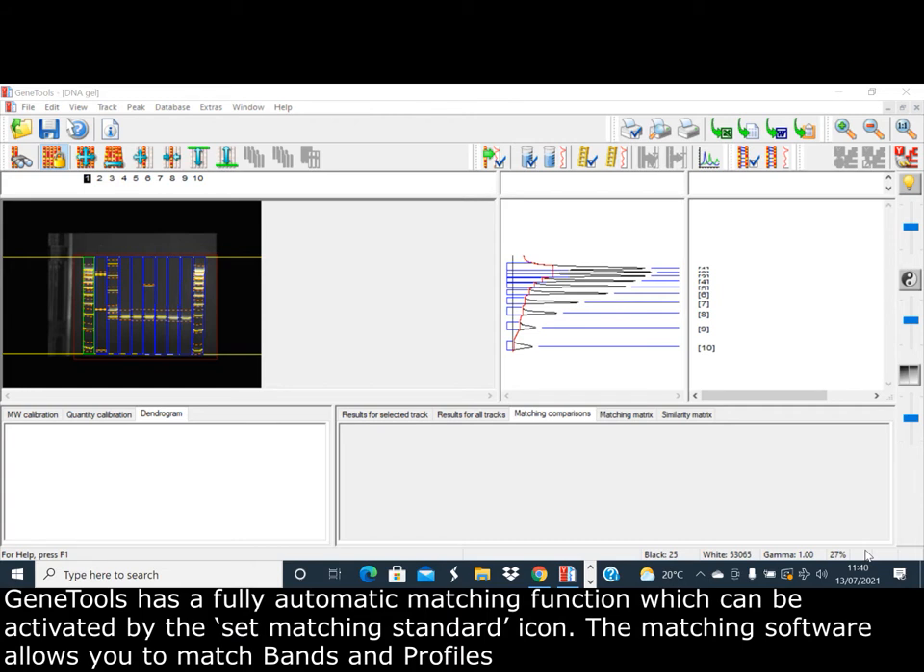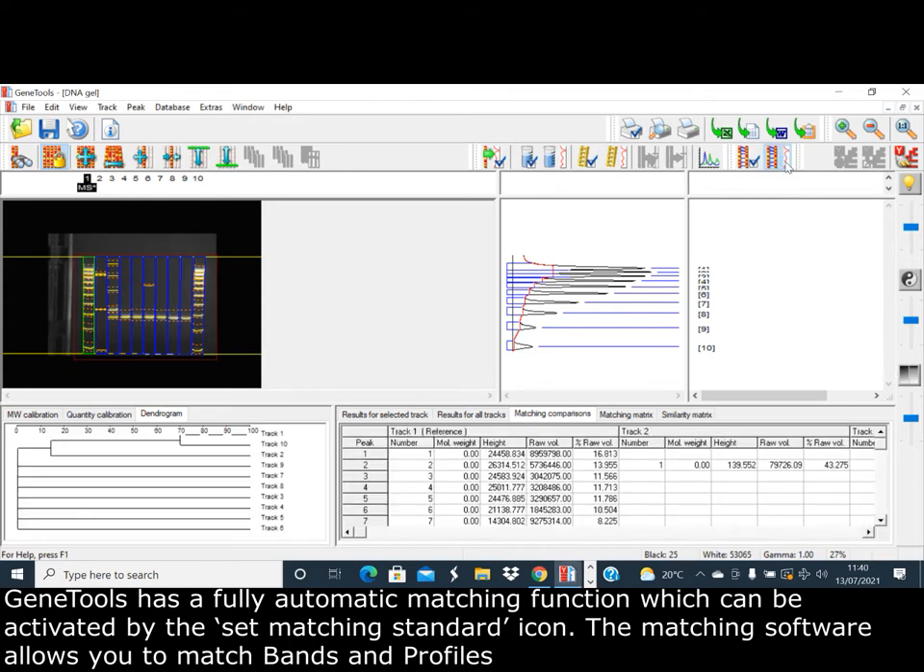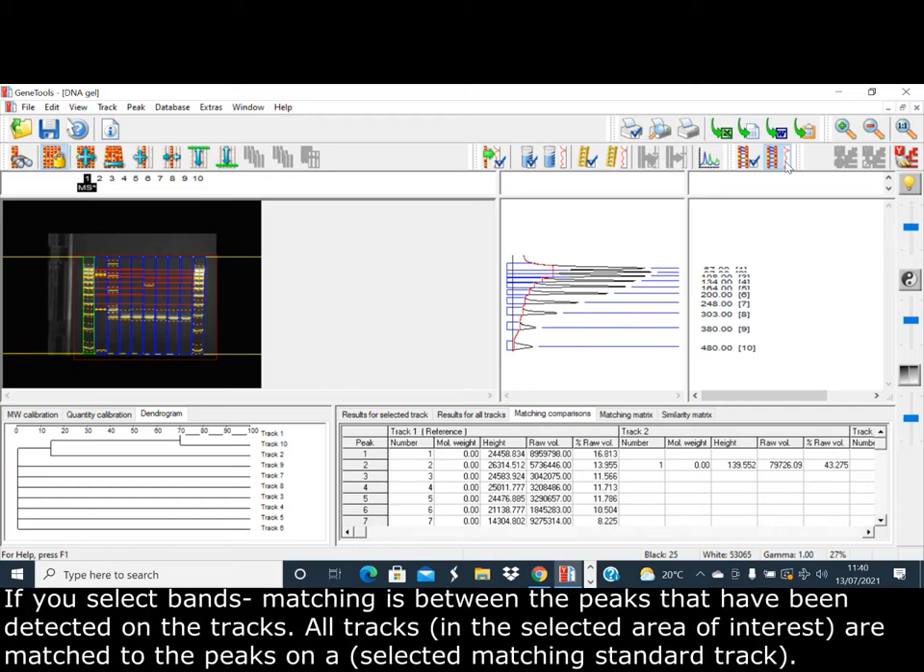GeneTools has a fully automatic matching function which can be activated by the Set Matching Standard icon. The matching software allows you to match bands and profiles. If you select bands, matching is between the peaks that have been detected on the tracks. All tracks in a selected area of interest are matched to the peaks on a selected matching standard track.